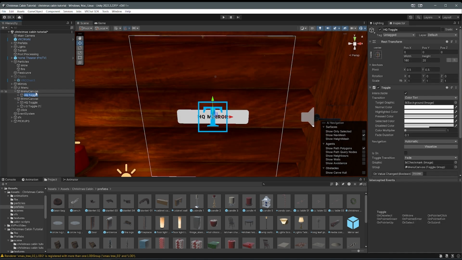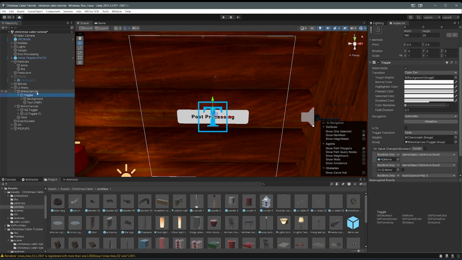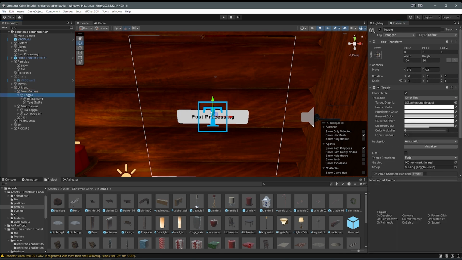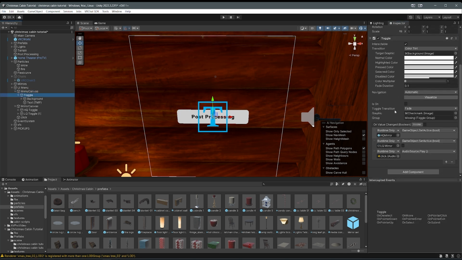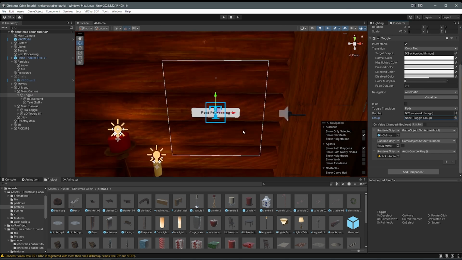We don't need it. We'll call this top one toggle, and then we can hit this drop down. We can change the text. Let's have this toggle post processing. We also no longer need this toggle group, so we can remove it. And in this toggle object, we can see now group is missing, which shouldn't affect anything, but we can get rid of it.